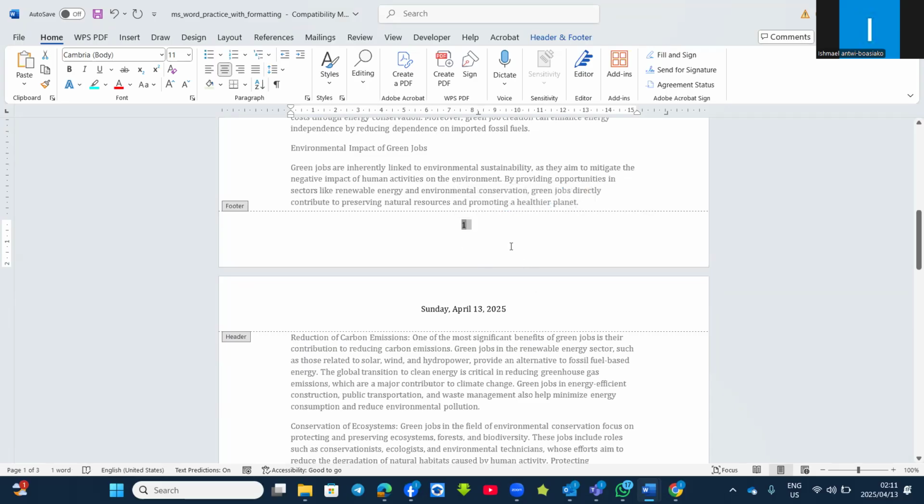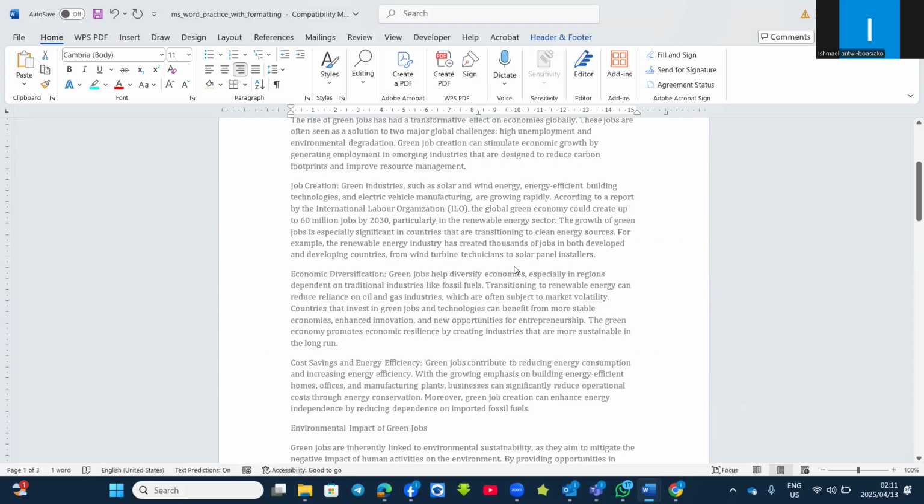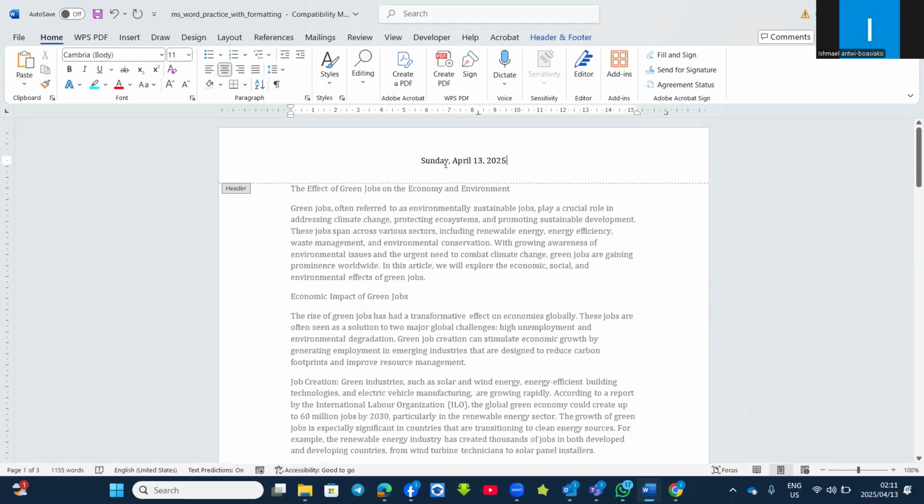Once you select it, let's say you made a mistake and it's supposed to be on the left-hand side. You select, then you go and click on the alignment, the left side. Or if you want it to be on the right-hand side as well. Right, so this is how we insert the page numbers and then also the date and time.